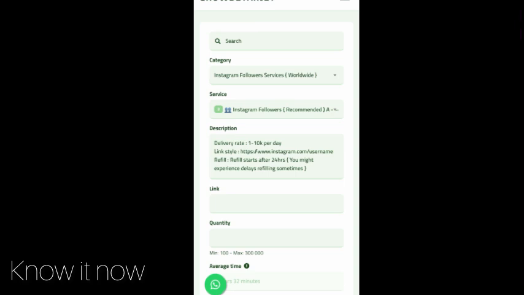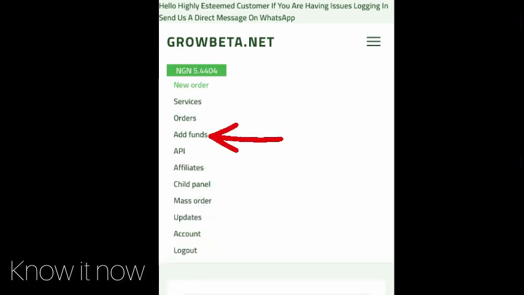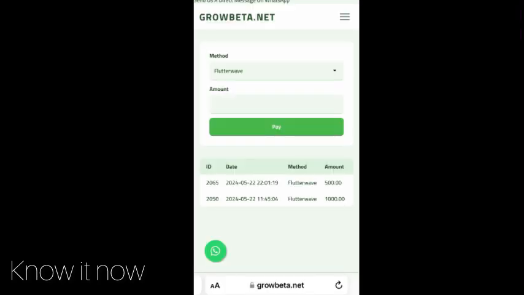It is very easy and simple to add fund on growbetter.net. All you have to do is click on the three buttons here. It will bring you to this space. You see add fund right there. You click on add fund. It will bring you to this space where you see method and amount. Your method is already on Flutterwave. You leave it as it is.